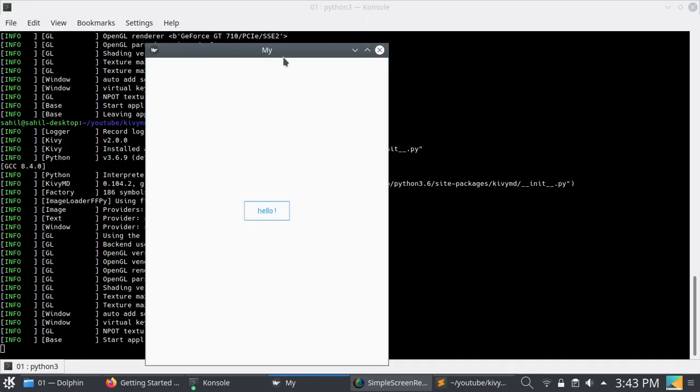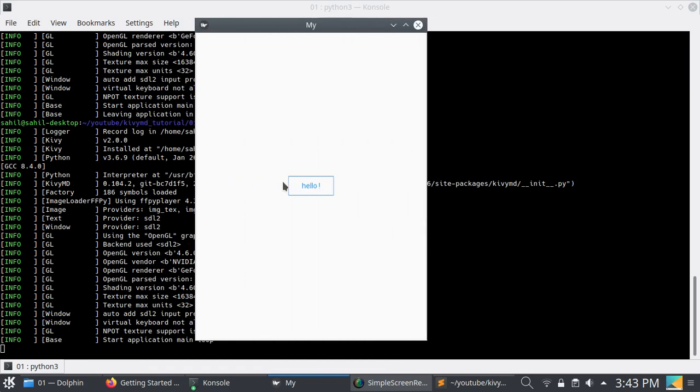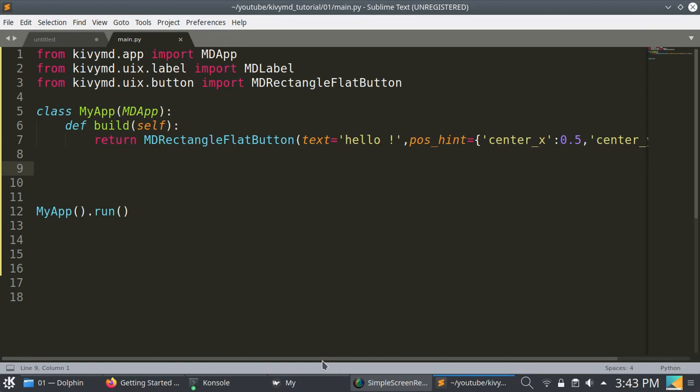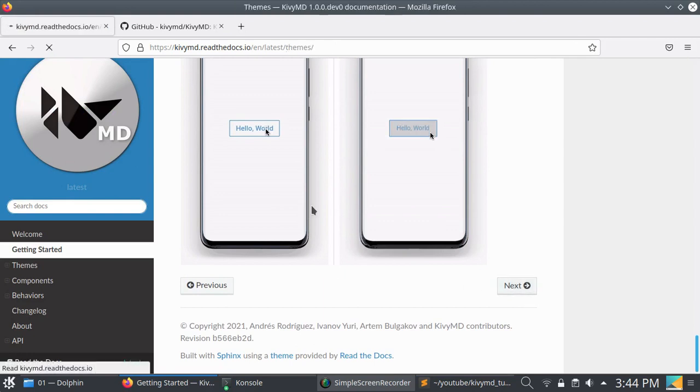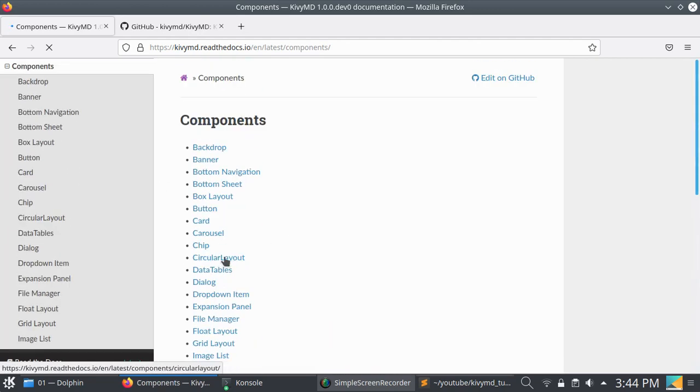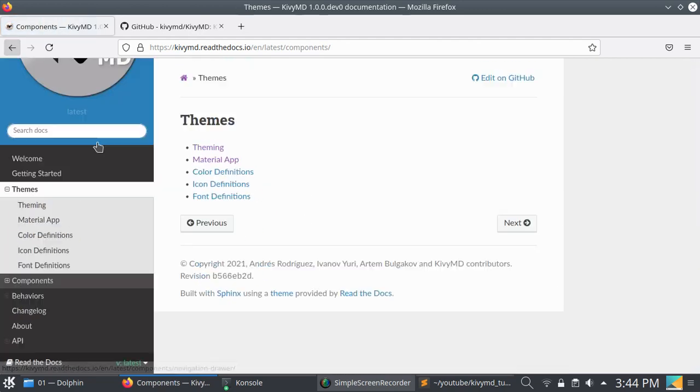When I change my window size, the button also changes its position, because I have used this pos_hint property. Okay, so this is some introduction. You can change the theme, and there are some color definitions, font definitions. I will cover all these things step by step in upcoming videos, and you can see all these components, all these beautiful widgets.